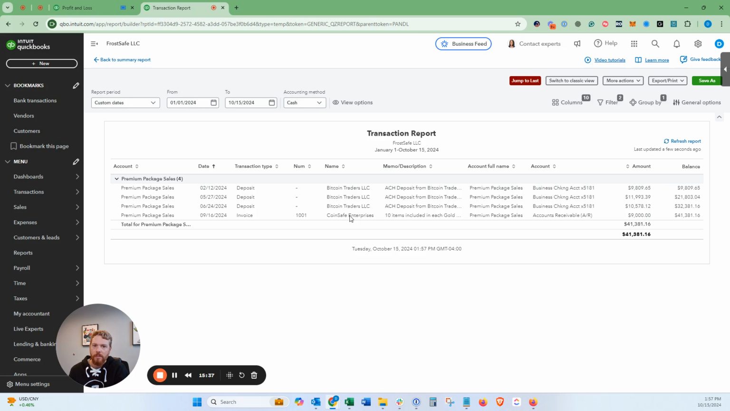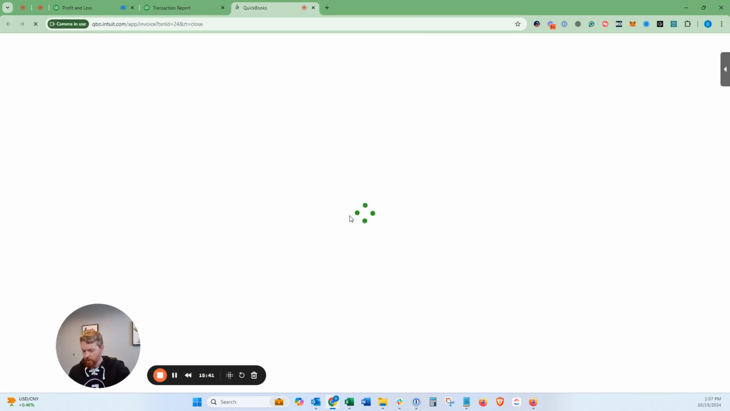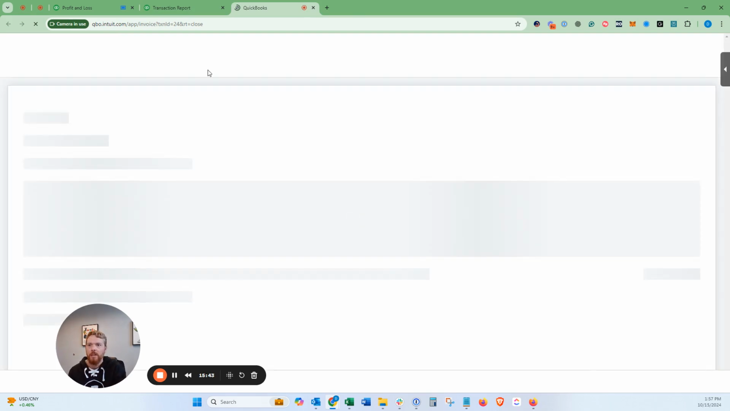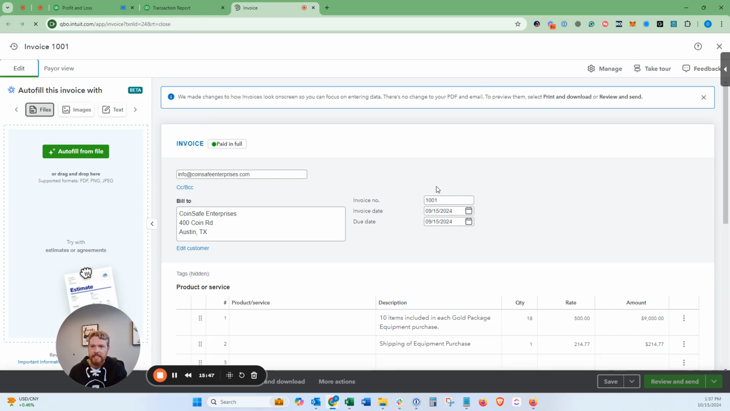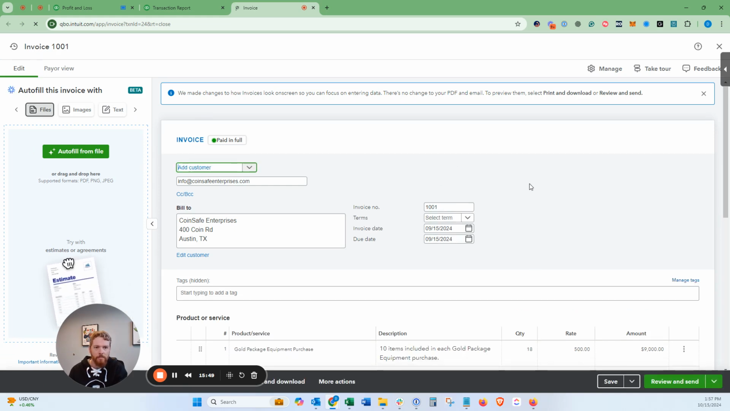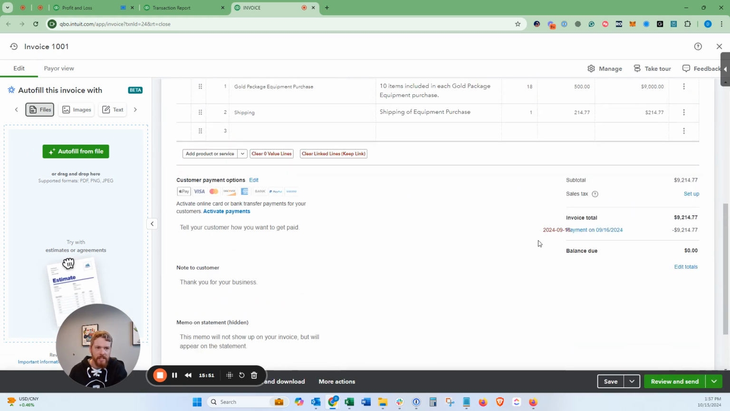I click on this. And again, 9,000 was just for that sales item. The other 214 was for shipping. So we'll see that in shipping as well. Now you can see the actual total invoice. You can see below here that a payment was received on 9/16 to zero out that balance. If I click on that, that basically takes you to the deposit that we just matched.